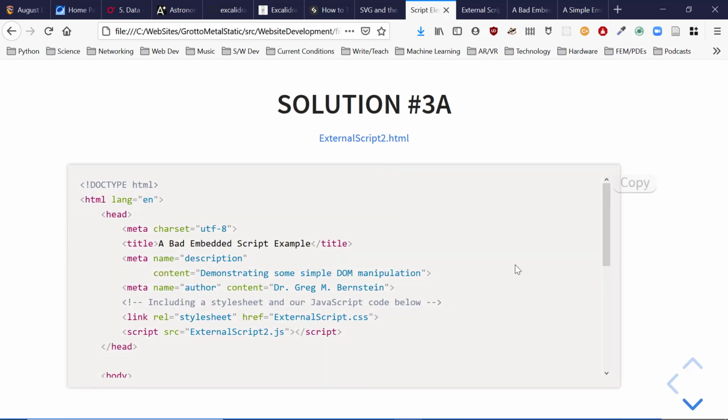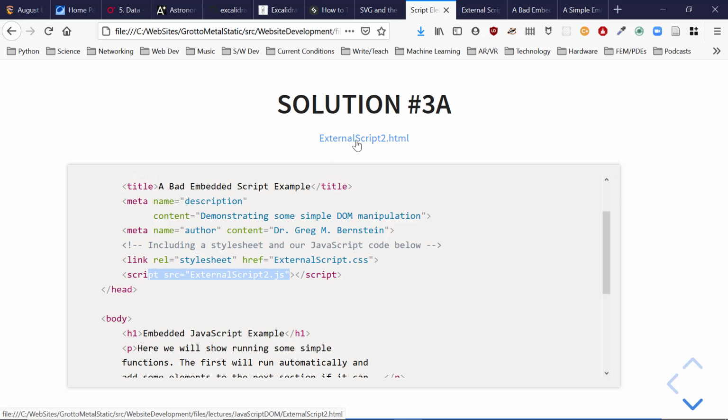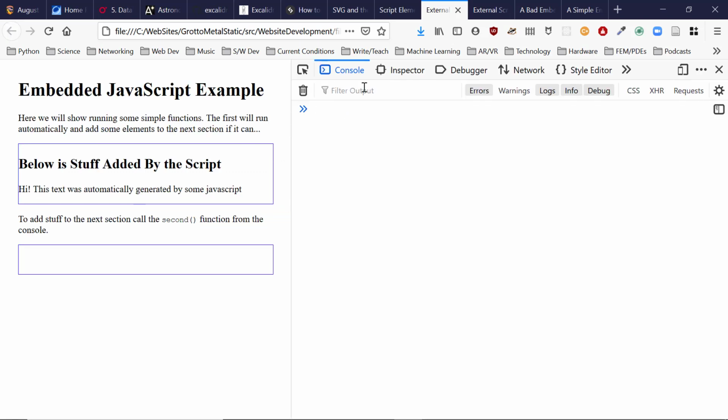Let's see my solution number 3, where we're going to use an event listener. This looks exactly the same, except I modified this other script and used a slightly different HTML file. It works just fine.